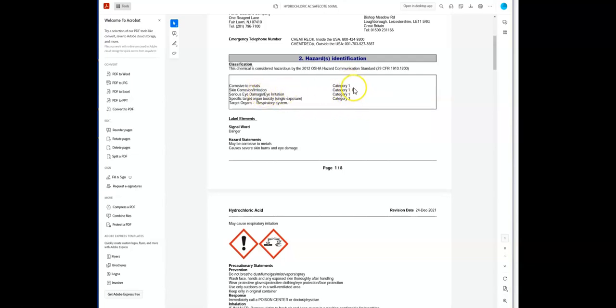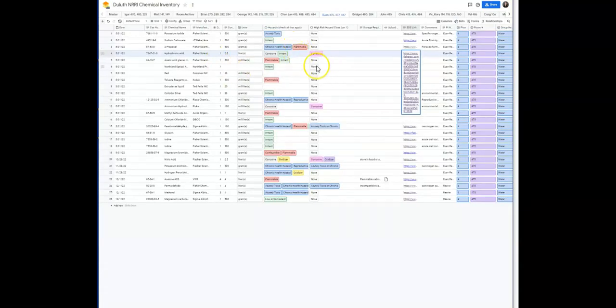So we can see, and it doesn't matter if it has an A or a B afterwards, if it has a 1, we're going to need to do a hazard class SOP. So it does say skin corrosion, eye irritation, corrosive to metals. So that's why when we indicate in these two columns all that apply, we're clicking on corrosive and irritant. High risk hazard classes, it's corrosive.